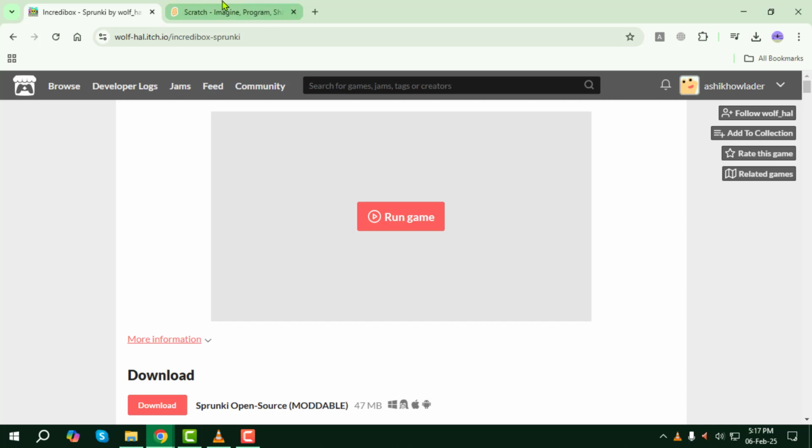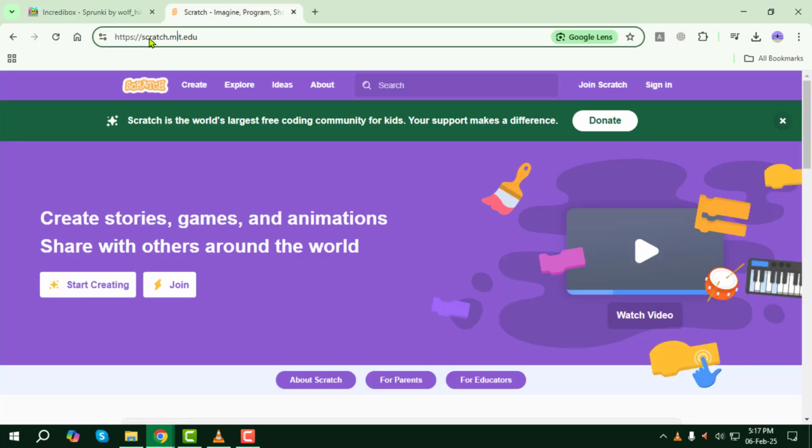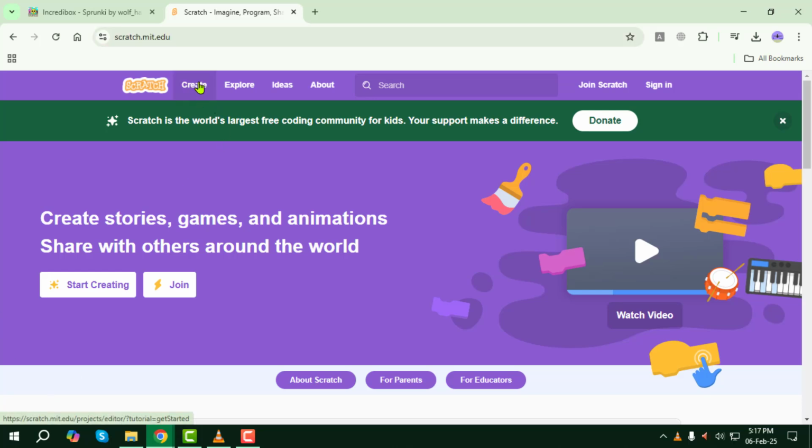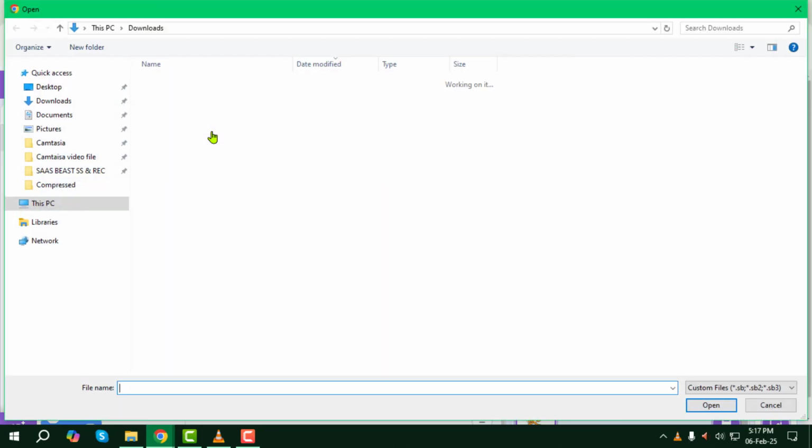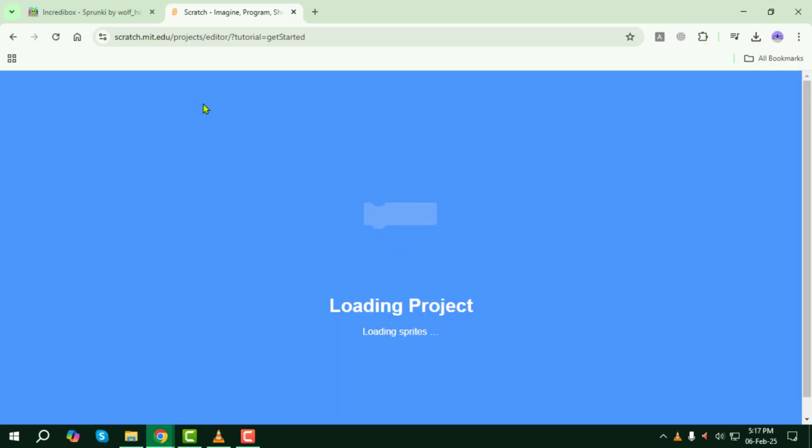Method 2. Now let's move on to Scratch. To do that, type Scratch in the search bar. Once you're on the website, click on Create to start a new project. Next, press File, then select Load from your computer to upload the file you downloaded earlier.